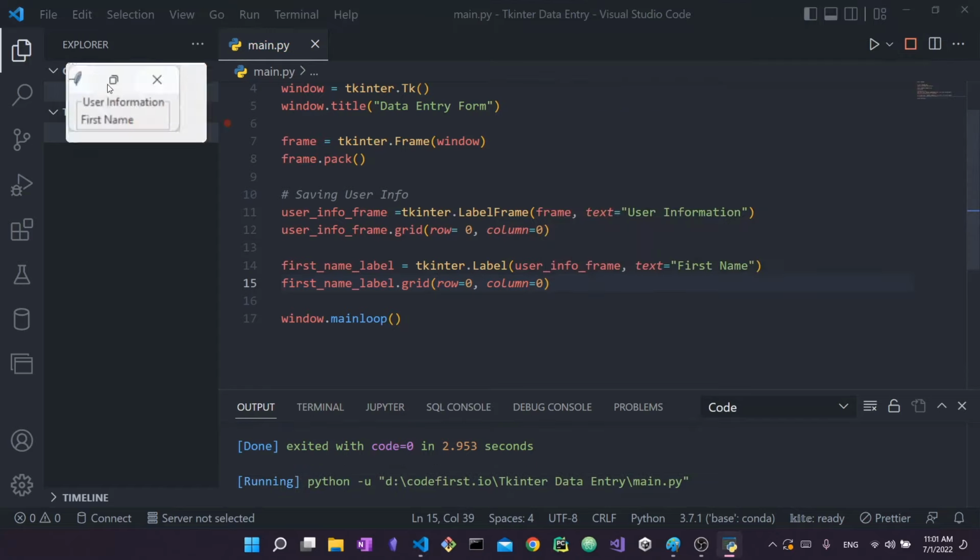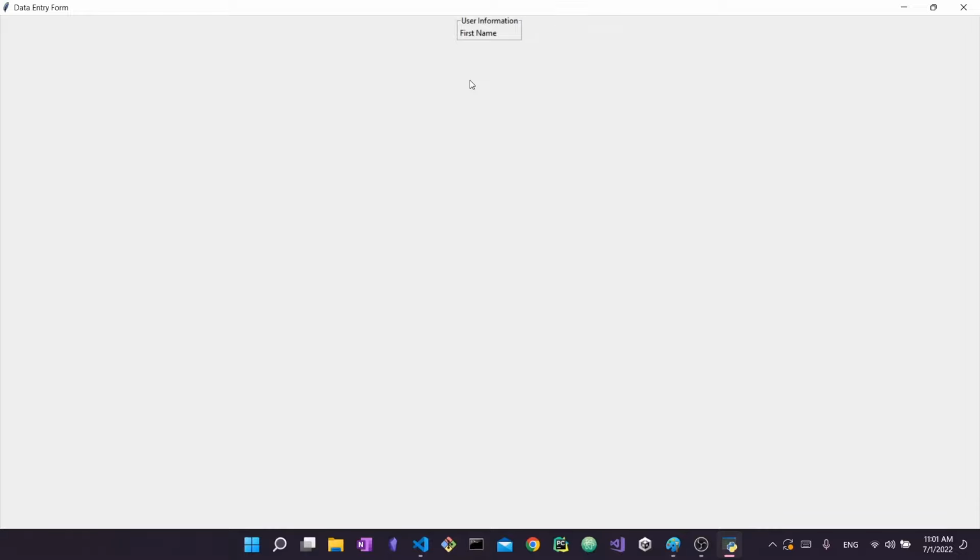We run it, and if you resize it, you can see the label frame. So you can see the label frame saying user information. This is a frame with a border and a title. So this will be able to group different widgets in the interface. And you can see the label that we created.